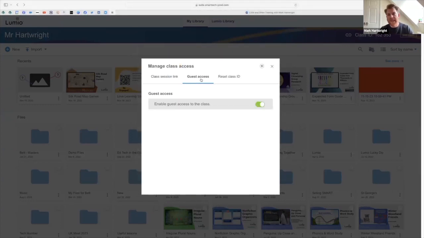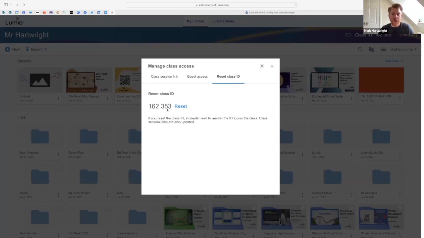Again, I can change guest access. Obviously, I use guest access a lot with people like yourselves coming in, but if you do want to turn that off so they have to sign in with their class ID, you can. And then, of course, if you want to change your number at any point, you've got that in reset link there as well.